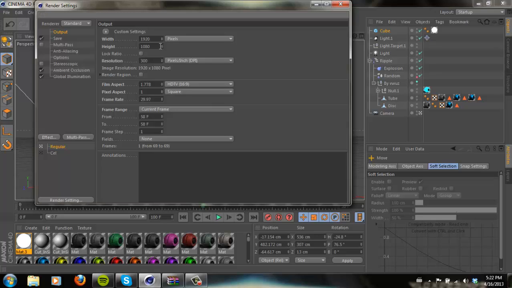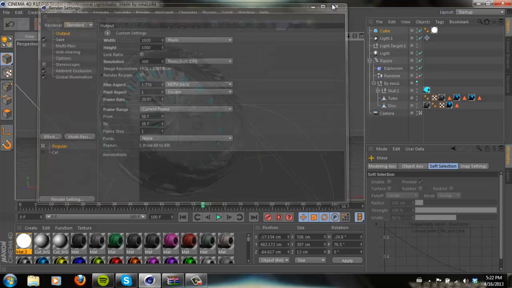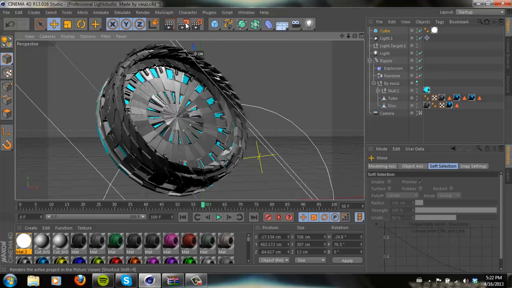So if you want it to be like a YouTube logo, that would be 800 by 800 pixels. And I usually do 1280 by 720. And the resolution, it's just pixels per inch. I have it at 300 right now. I think it's usually set at like 75.